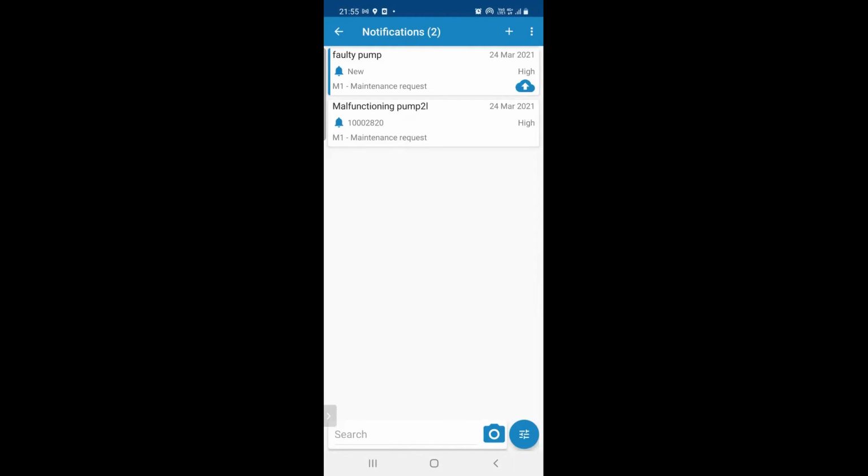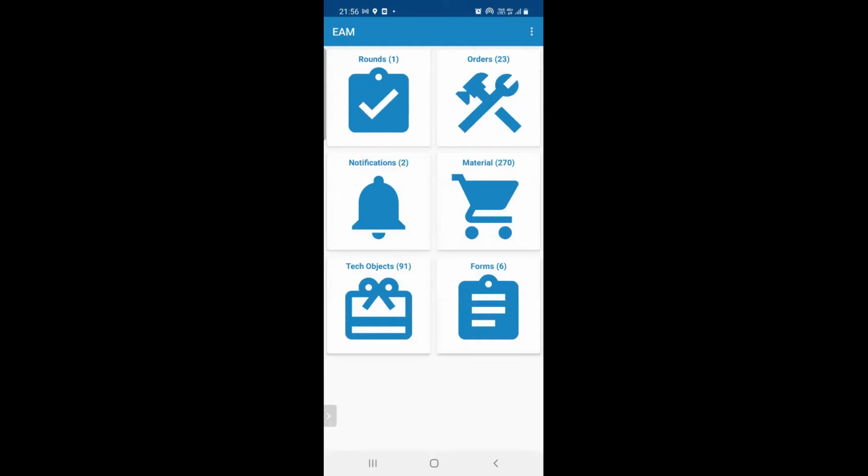So just like the way I submitted the inspection order earlier, I can also hit the submit button here, which submits the notification in an asynchronous mode. So whenever there's connectivity, the notification gets pushed to the backend.